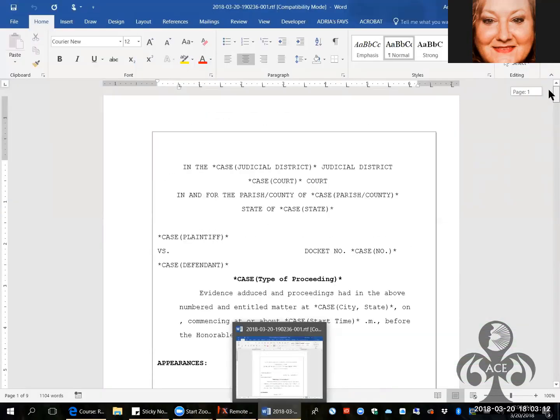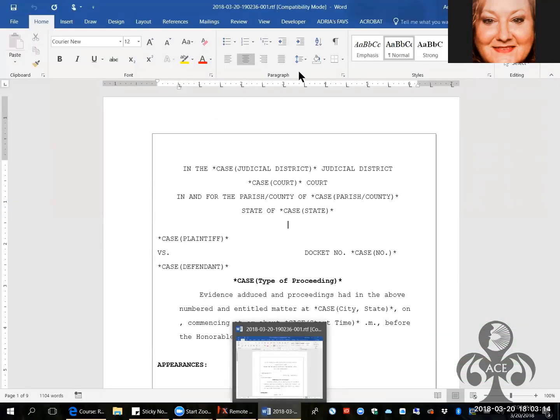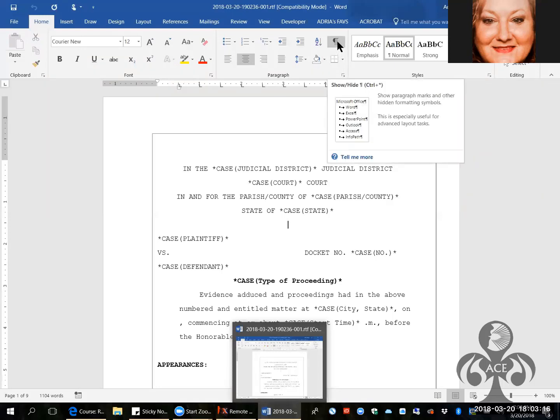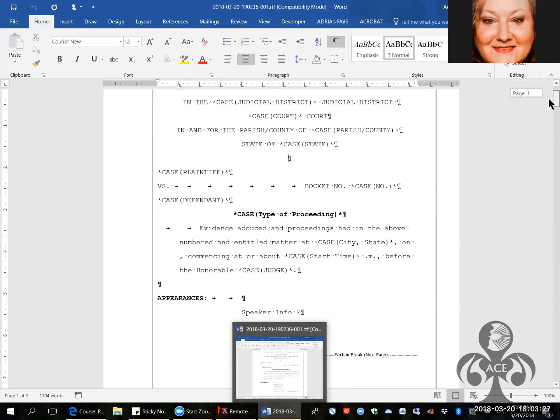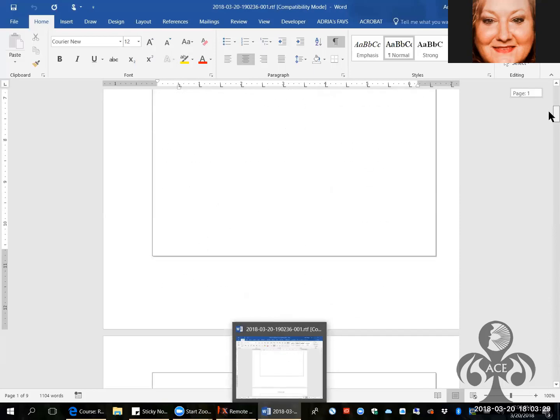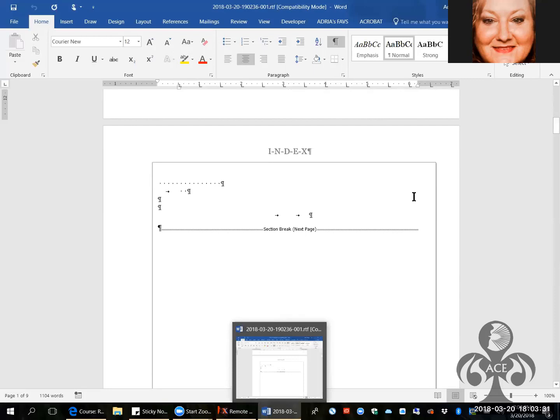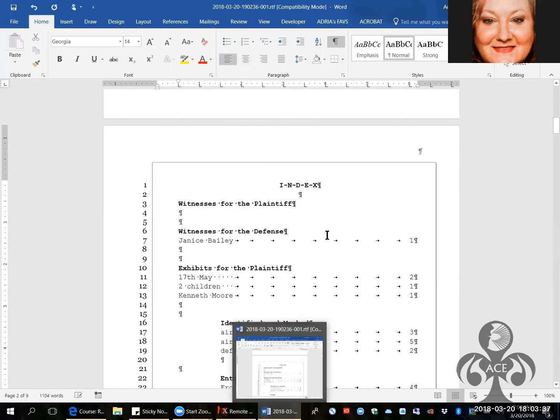I don't know how many of you are very familiar with Microsoft Word, but up here at the top of the page, you see this little paragraph mark, and it's called Show/Hide. If you click on it, it shows you where your tabs are, where your section breaks are, where your page breaks are. So let's just say that this is an extra one. We'll remove that.